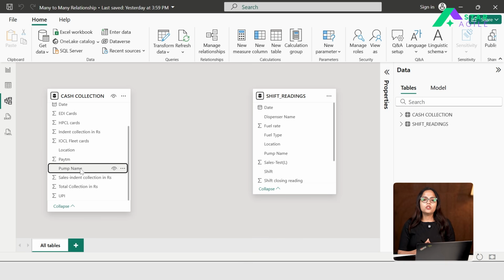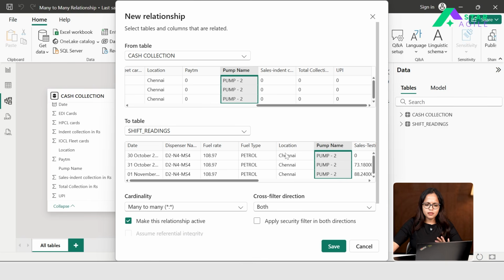In a fuel bunk, you will have different bunks and then you will have different people who are in charge of those bunks. So let's say I want to see which pump is actually performing better. This can help in determining the direction that I can improve in which the vehicles are flowing, right? So here, if I were to establish a connection, I will simply be connecting the pump name and the pump name here. It's a simple connection, but see what happens here.